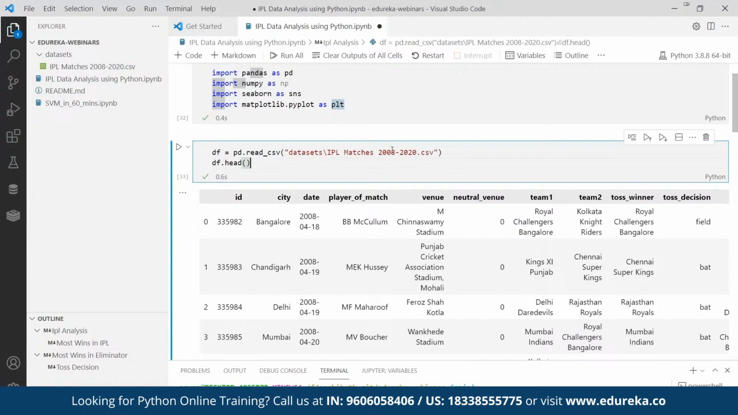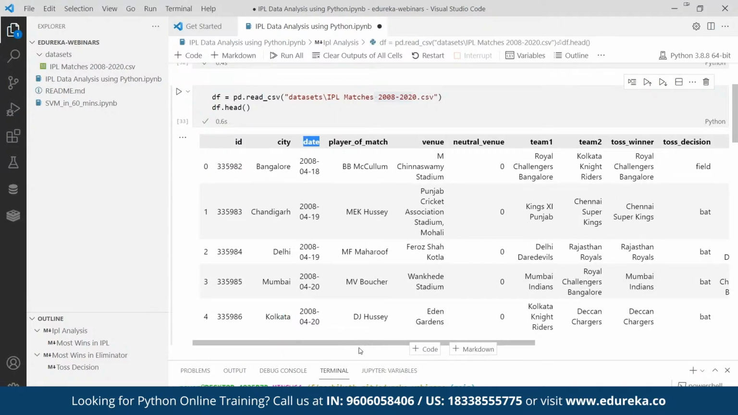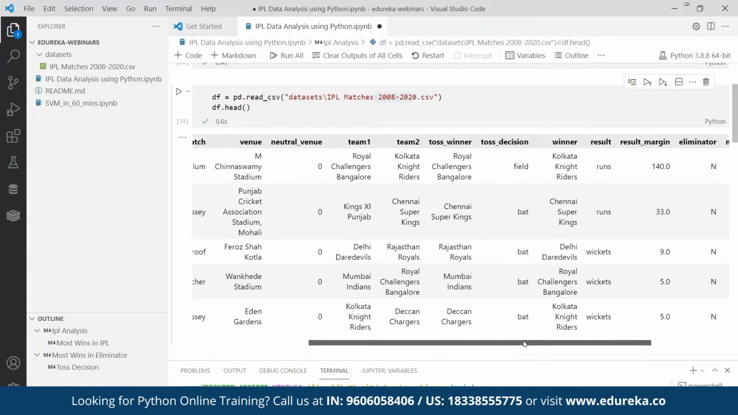This is the first thing that we want to do whenever we are analyzing data. We want to get a quick look at the data to understand how it looks and what columns we have. This is an IPL matches dataset which covers data between 2008 and 2020. I have some information about match ID and where exactly that match was held, when the match took place, who is the player of the match, which is the venue, and whether it is a neutral venue or not.